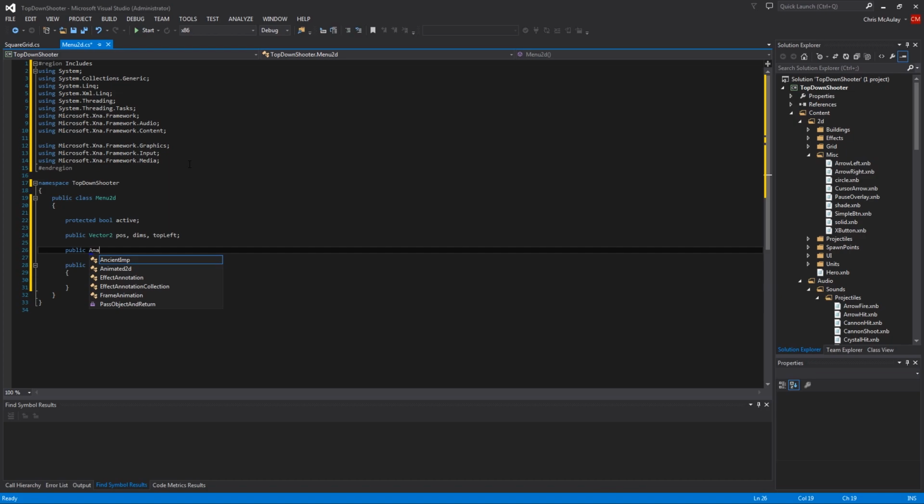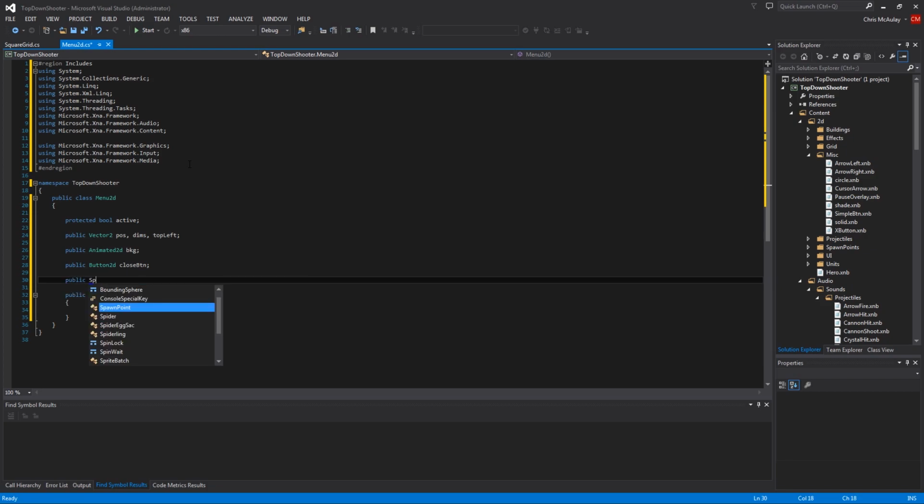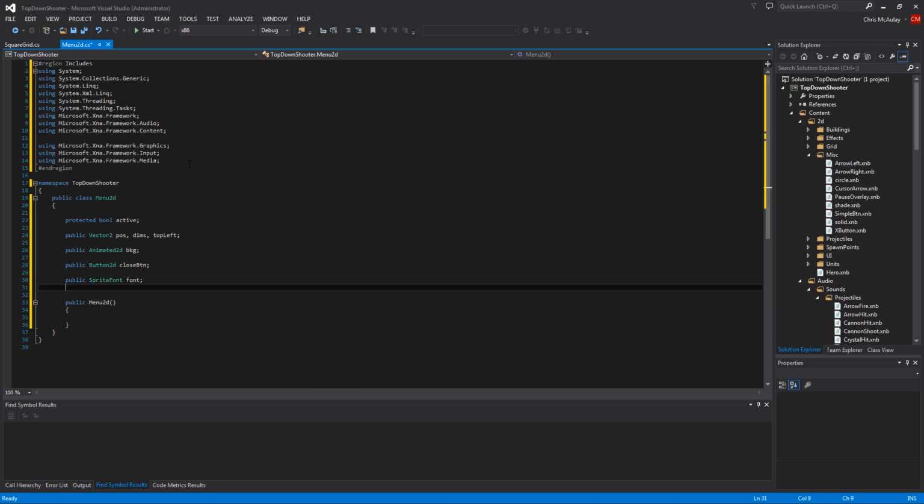Public animated 2D. This is just the background. BKG. We want the close button that I added the art for there. So public button 2D close button. We want a font. You should have access to a font in your menu. So we're going to do it here. If you want to just make a global for your fonts and do all your fonts off a global, that's not a bad idea either. But in this case, we're just going to do it this way. Right. Font.